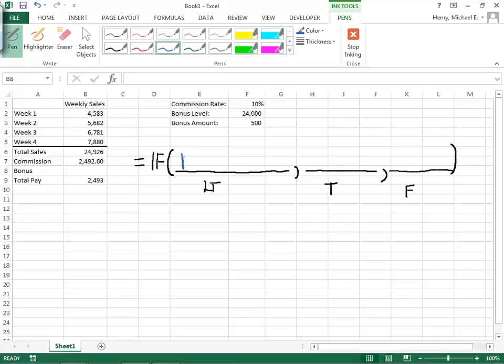So we're going to have in here B6 is greater than, and then right here is where our bonus level is. So this one is F2. So we say if B6 is greater than F2, you have to go to the true. And in this case, the true is this amount here, $500, but we don't say 500, we say F3. So if this is true, go to here, F3 is this, you get $500.